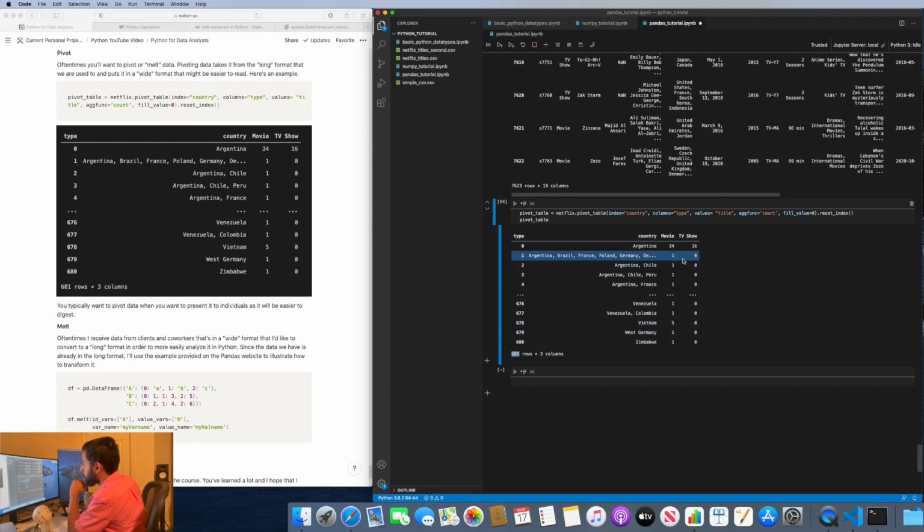It is similar to an aggregation, except what an aggregation would do, or what a GroupBy would do, is it would list type as another column over here. And you'd have Argentina movie, Argentina TV show. So this is an easier format to look at data, because movie and TV show used to be one thing, and we made it like this. So that's why it's called a pivot. It's similar to Excel pivot tables.